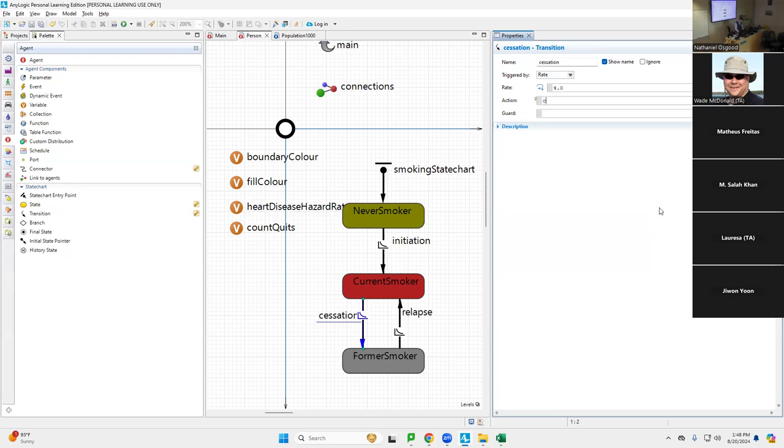One way is count quits equals count quits plus one. Do I need a semicolon? Why? Because we're telling it to do this. Make it happen. We're changing the situation, the state of the model. So we need a semicolon. It's morally like an exclamation point. Do it. Okay? You comfortable?